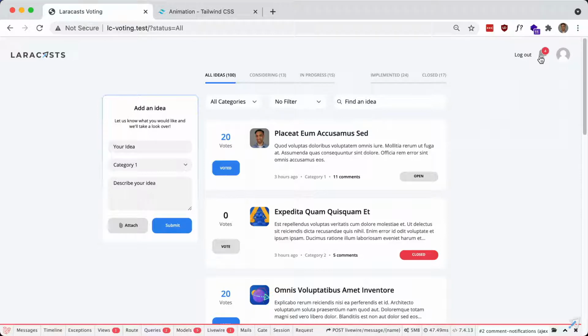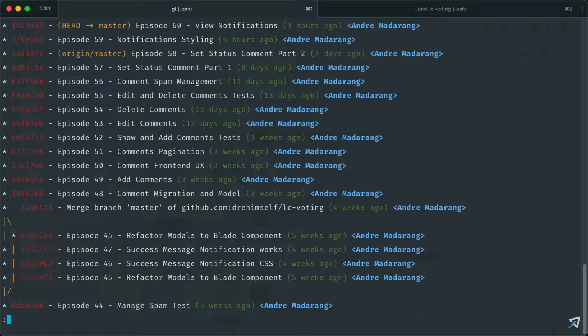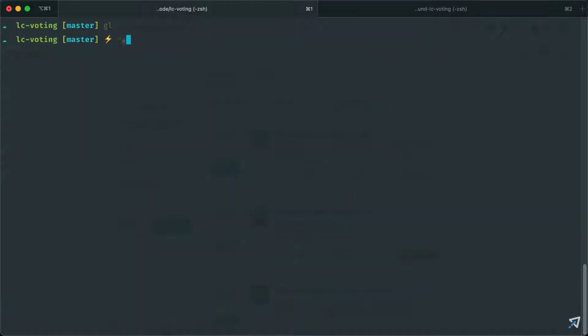So as always, let's make a commit here. This is episode 61, git add, git commit, episode 61, badge, count, and skeleton loader.